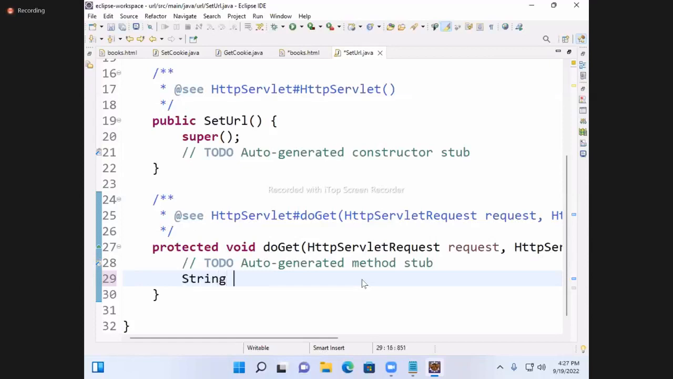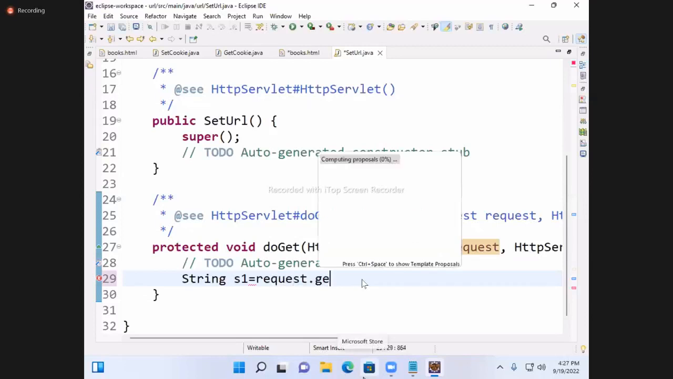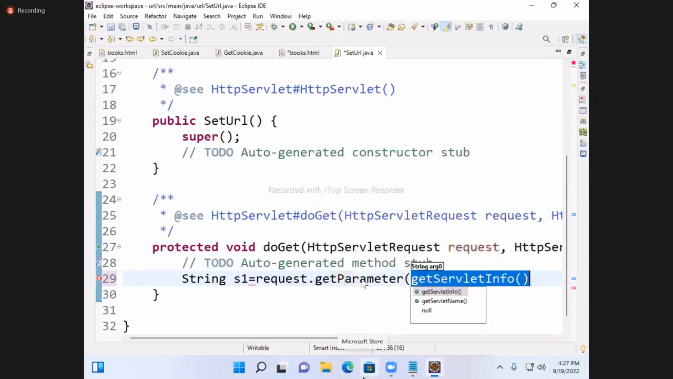What you write? String s1 equal to getParameter method in which interface? Servlet. getParameter method. You are retrieving data from client system. Client to server is request or response? Request. So HttpServletRequest reference we can use. request.getParameter. Parameter name book 1.